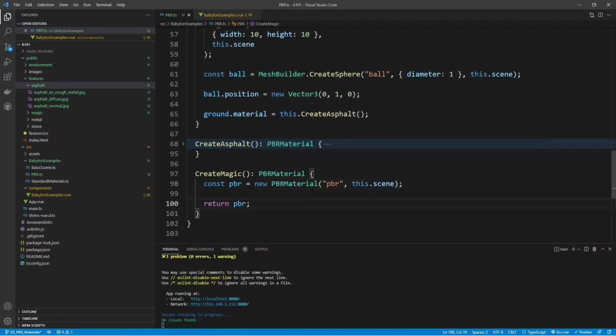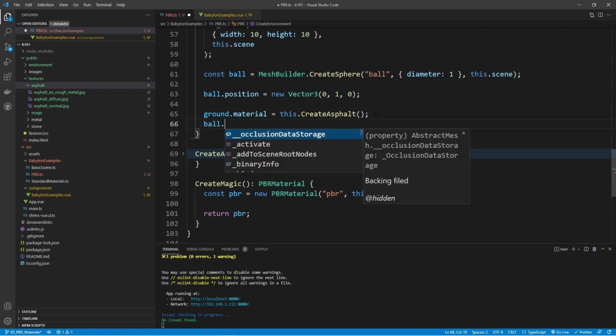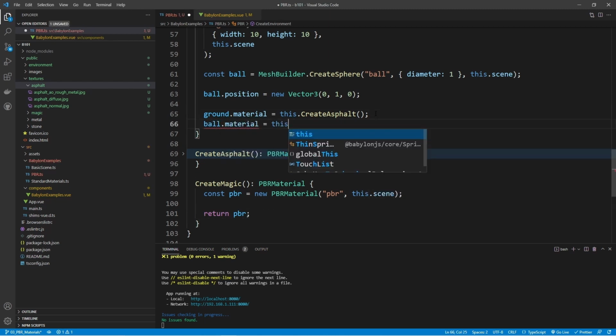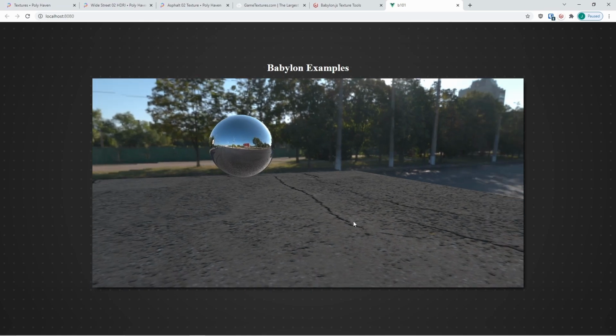All right, so we created the shell of the method. Let's assign this up above. So I'm going to say ball.material equals this.createMagic. Okay, so here we are on the front end. You can see what this looks like.